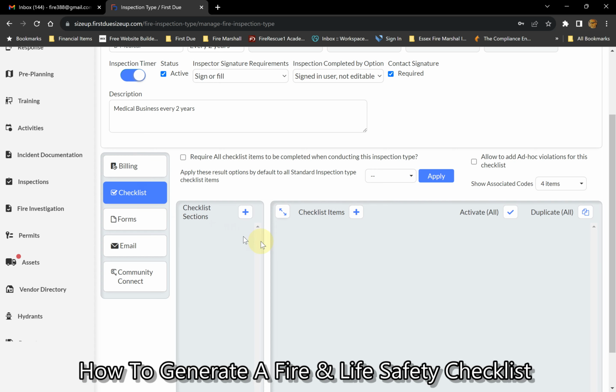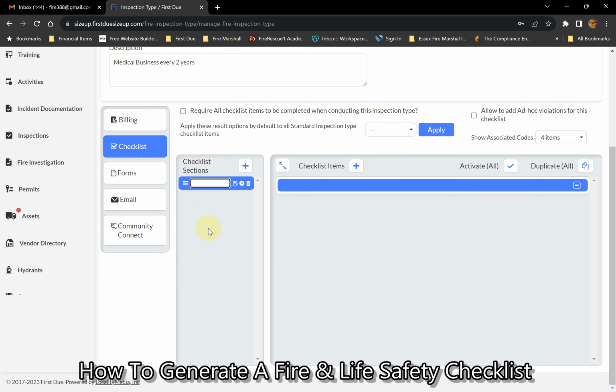So the checklist itself starts off with sections. So the way I build my checklist, I build it where I start from the outside and then I walk inside. So for example, exterior of the building, you could do exterior.